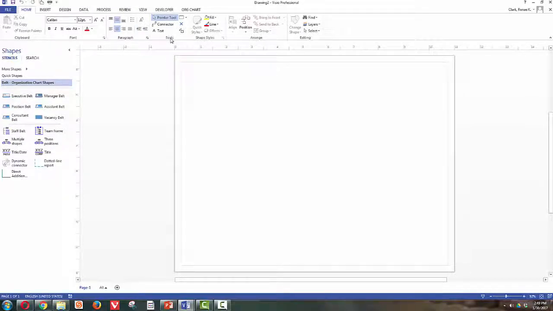Then we get to the tools group. These look different, and you may not have found a program you've used that had a tools group. The shape styles group should be somewhat familiar to some of the other programs. It's just for shapes as opposed to, say, for Excel spreadsheets or Word documents. We also have the arrange group and the editing group. Editing group is a familiar group, but some of the things in here are not. The arrange group is a new group.